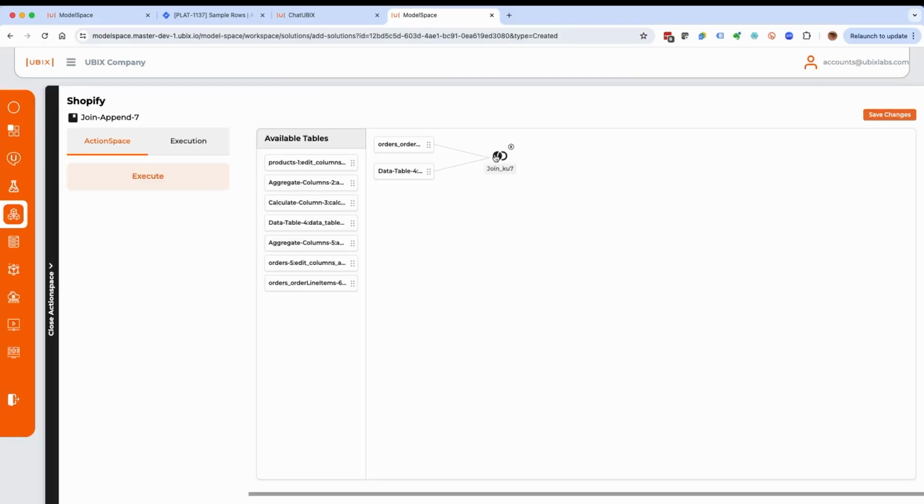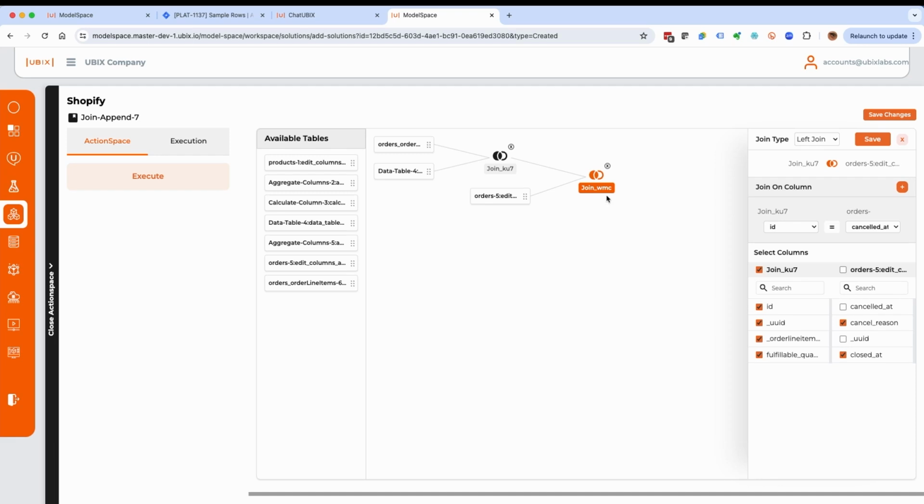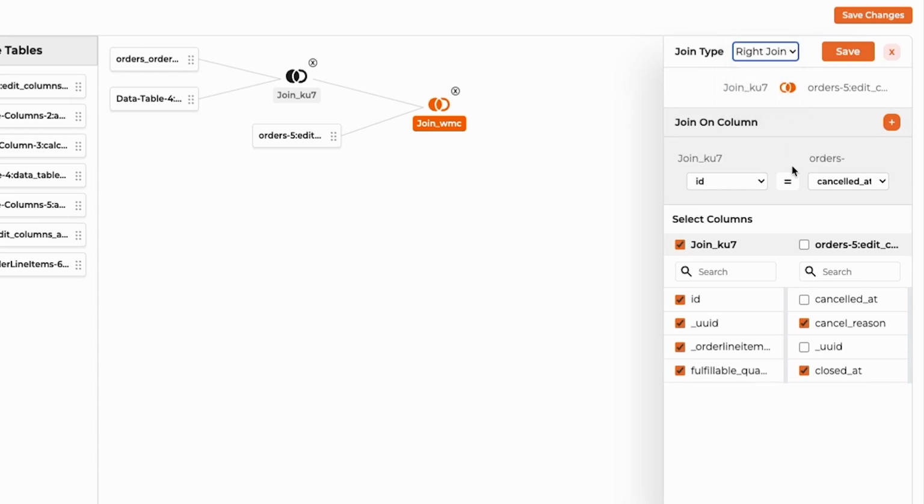Now let's say that I actually want to do more. I want to actually add the order header information to this as well. I can drag that on the join icon here, click on join, and I'm presented with another cascading join. So you start to build out a visual workflow within this action that helps you to understand the relationship that you're building.